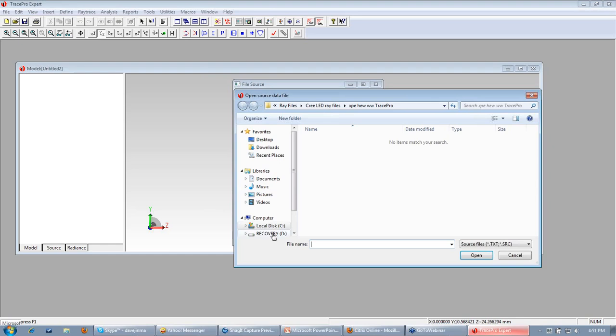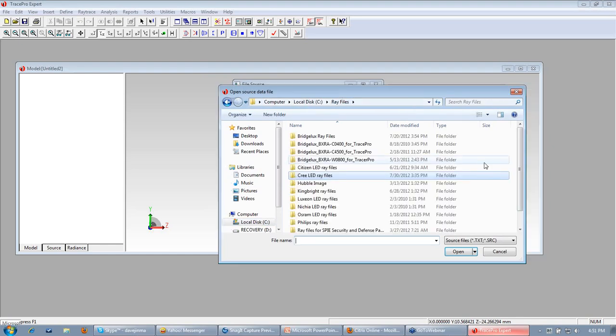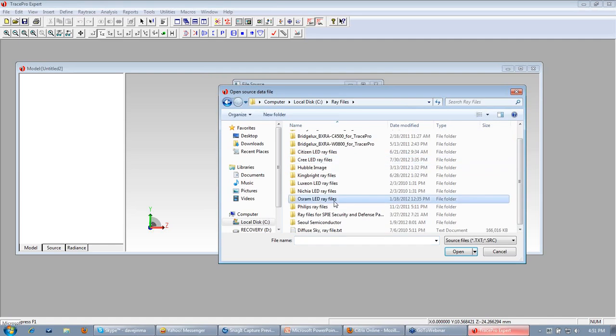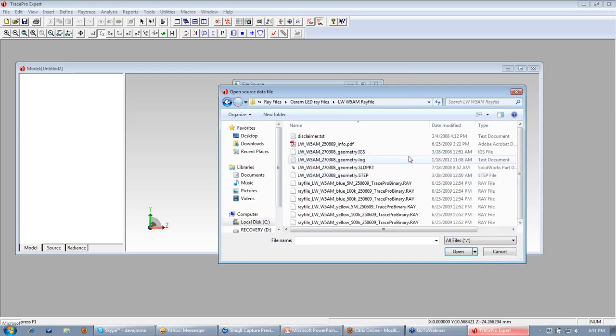And I am going to go, I already have some ray files downloaded. I know I have some good ones from Osram, so I'll use the one that was in the webinar, the W5AM. I'm just going to change my file type to all types. And these are our ray files that I downloaded from, in this case, the Osram website.